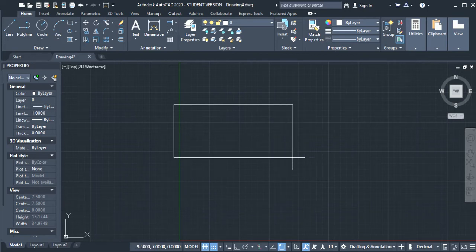So what we're going to do is hit dimensions. D for dimensions, enter. Now it's going to give me the length. The length, according to my assignment sheet, should be 5.5. I'll hit enter, and that sets my length. For my width, I know it's going to be 2.5.